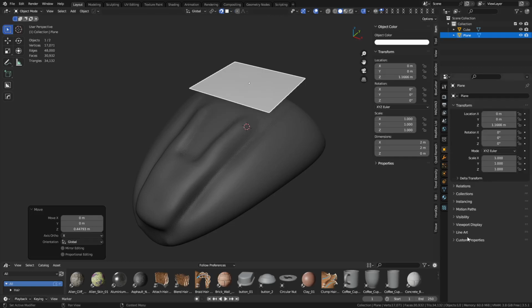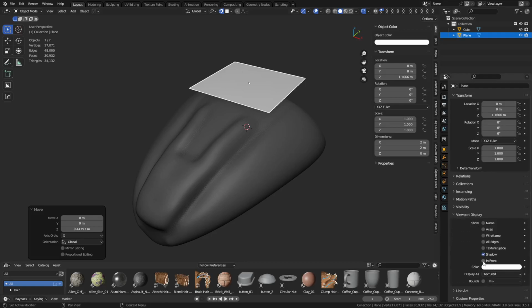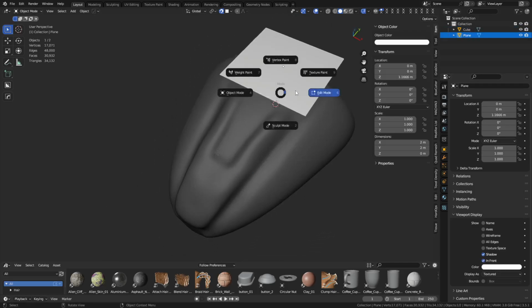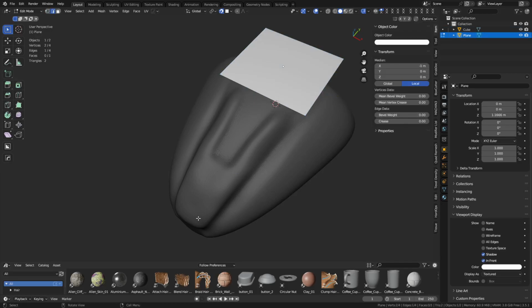We're going to go to its properties real quick. Go to viewport display. I'm going to set this to be in front here. And that way, as we're working, we don't have to worry about not being able to see this thing. We're going to work up to the symmetry and that's it. We're not going to do anything over that.